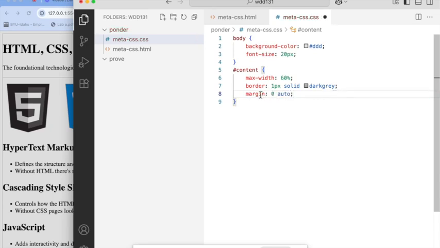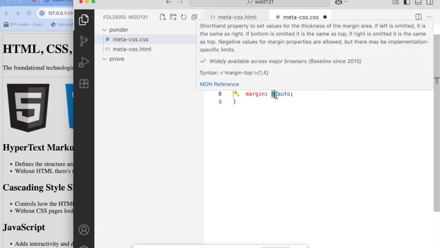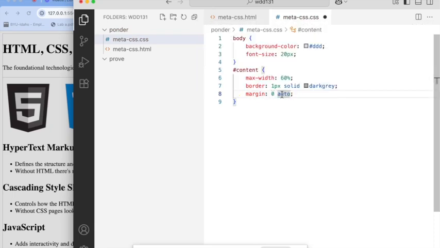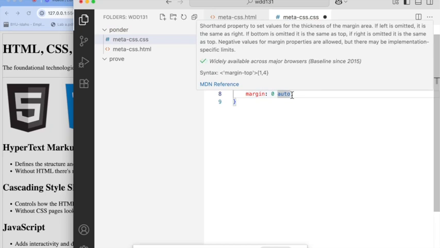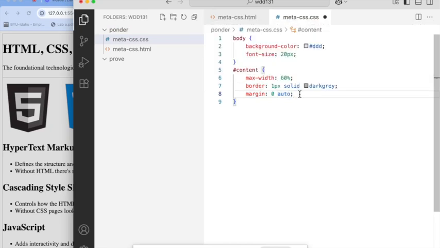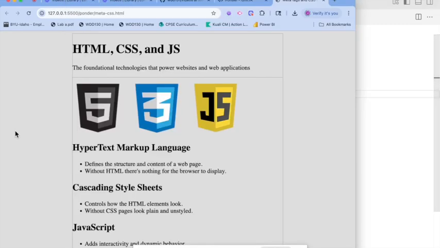The 0 is the top and bottom. We don't really care if there's space on the top and bottom. We might come back and change that, but we automatically want to give the left and right equal amount of space. So I can save that, and we see that it centered that on the page.